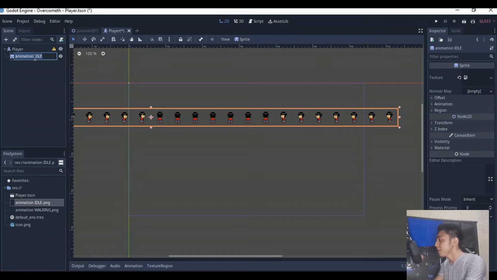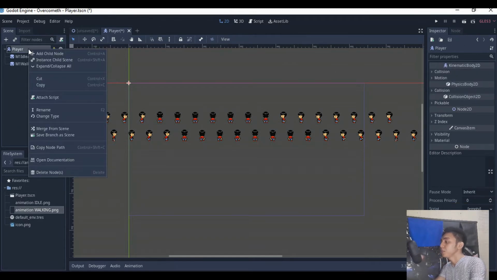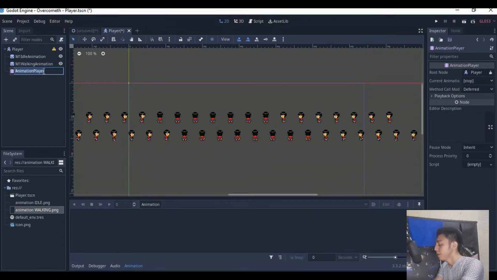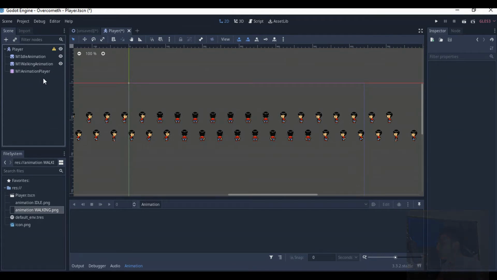And I'm gonna rename this into M1 idle animation for my idle animation. And dragging also the other one and renaming it to M1 walking animation for my walking animation. And now I will add another node called animation player and renaming it into M1 animation player. Here is where I'm going to animate my player character in idle state and walking state.